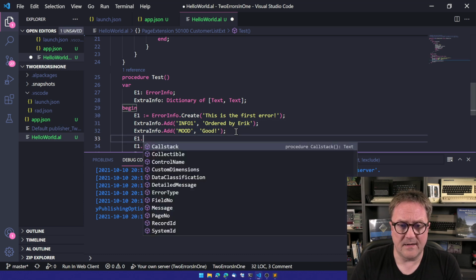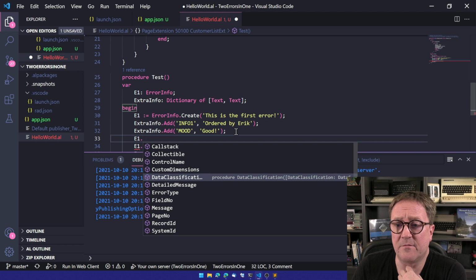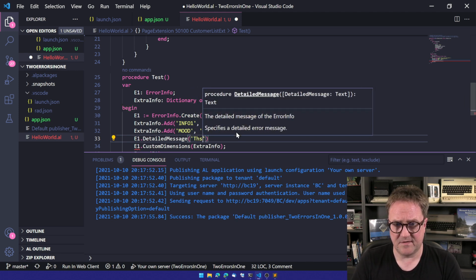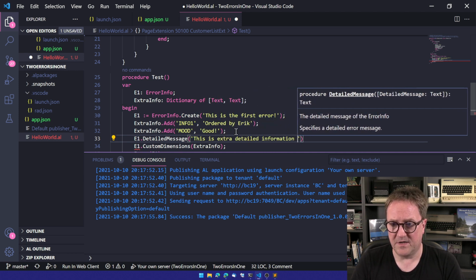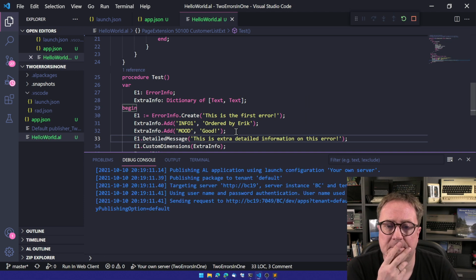Then we can also define the data classification of the error message. So if you're in a GDPR region or have to abide by PII regulations, then you can remove customer sensitive information from the error. There's also an option of adding a detailed message, which is extra detailed information on this error. Let's see what happens when we throw this.